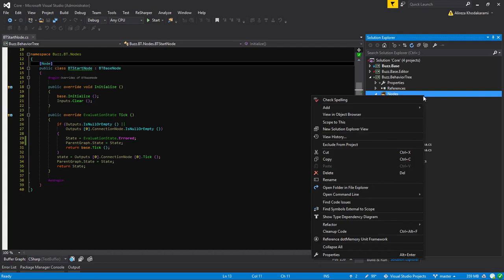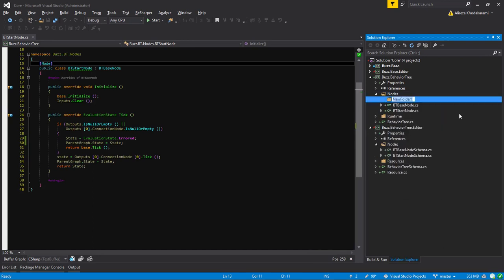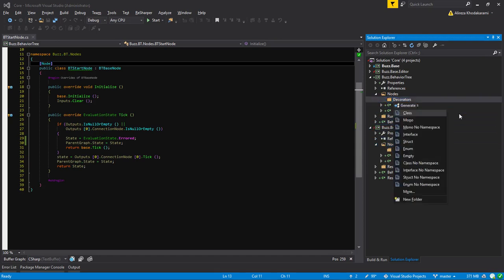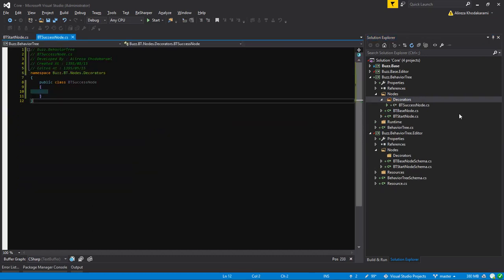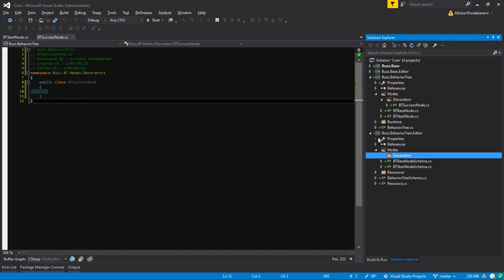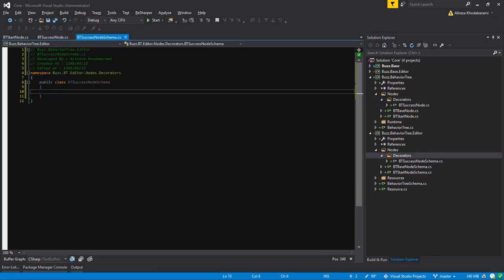So, under nodes, in our behavior tree solution, I will add decorators. And here, I will add decorators. So we have a BT success node. And here, I'm just double checking my namespaces. We will have a class for the BT success node schema. And the namespaces finally are working.